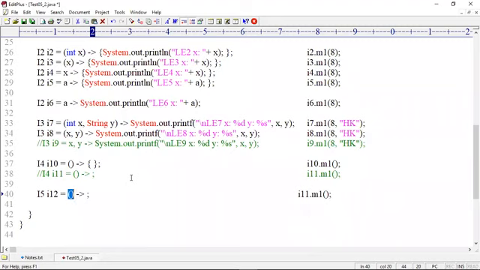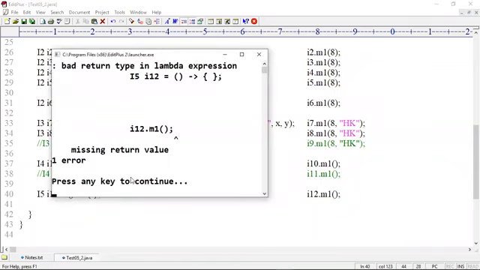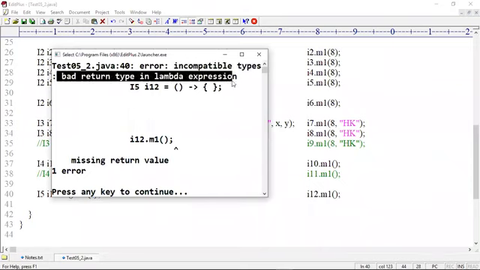No parameter, so parenthesis is mandatory. Then following that, I want to write a return value. Can I write an empty body? Come on. Is it possible to write an empty lambda expression here? No, not possible. The compiler will throw an error. What is the compile time error? Incompatible types, bad return type in lambda expression.